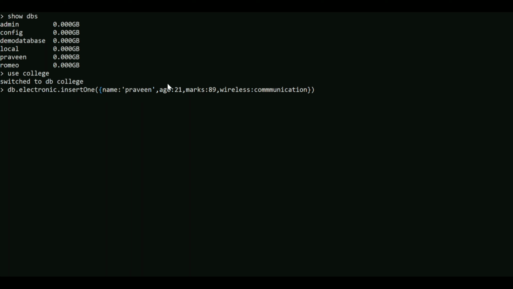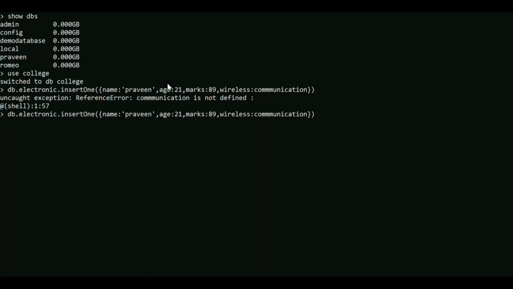Here we have to use insertOne, and the O is a capital. Don't forget. Then you have to open your parentheses and then curly braces, and then just like a dictionary you write whatever you want. I have written name, age and marks, and then we enter. You can see here I have made some mistake.